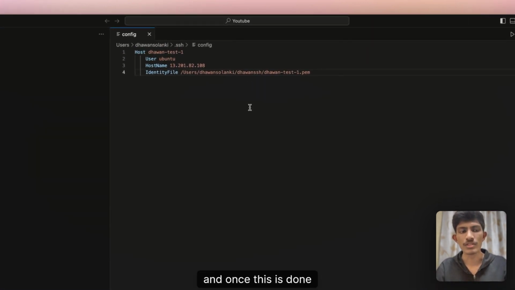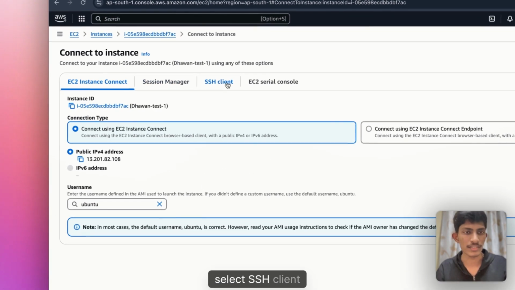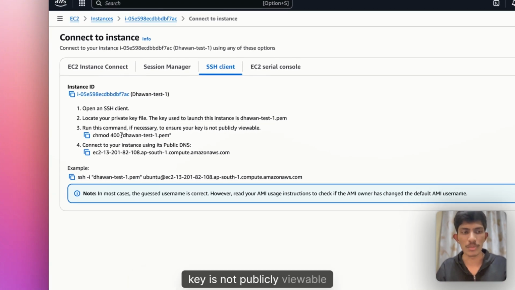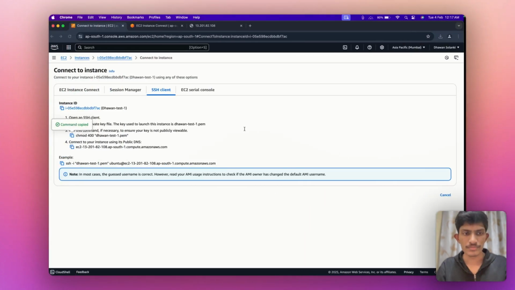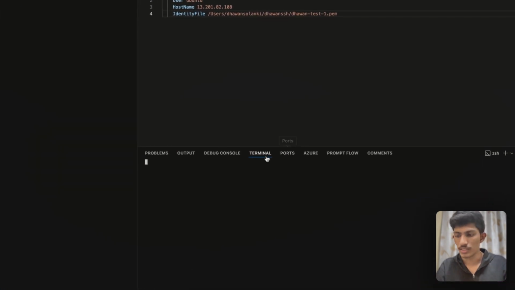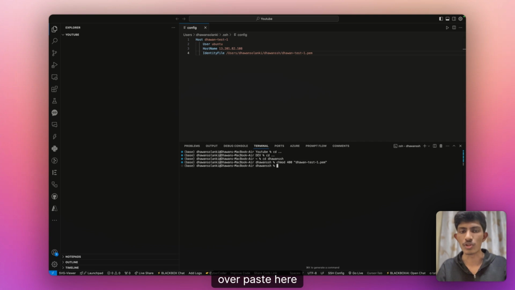And once this is done, I'll click on connect over here and select SSH client. First of all, I'll run this command to ensure the key is not publicly viewable. So I'll open the terminal and go to the home directory, cd Dhawan, .ssh, and over here chmod on the Dhawan test one .pem file.